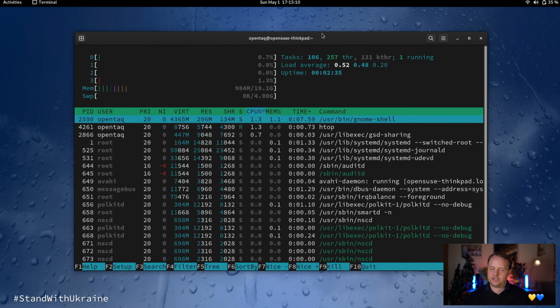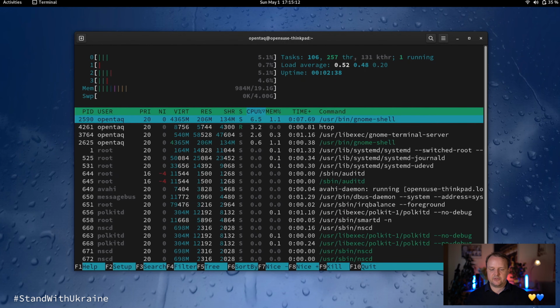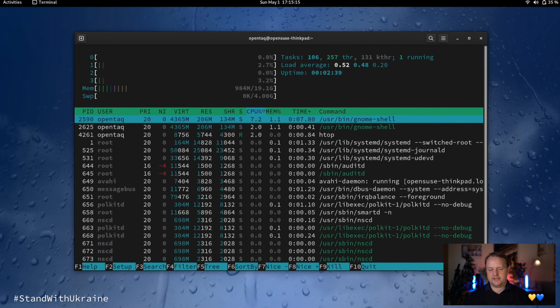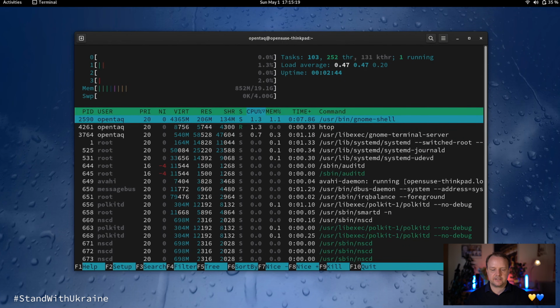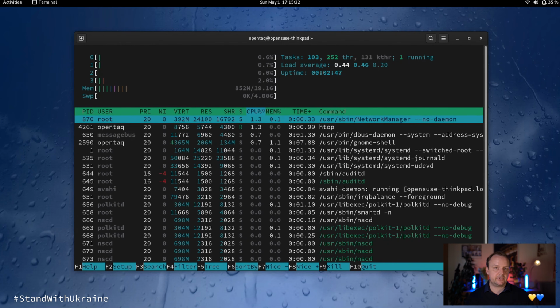I'm a huge fan of monitoring my resource utilization. I want my operating system to be as frugal as possible. So after having installed openSUSE Tumbleweed, I started the htop tool, and as you can see, it's quite pleasant what we can see here. The memory is between 850 megabytes and 1 gigabyte, and the cores are pretty much idle most of the time.